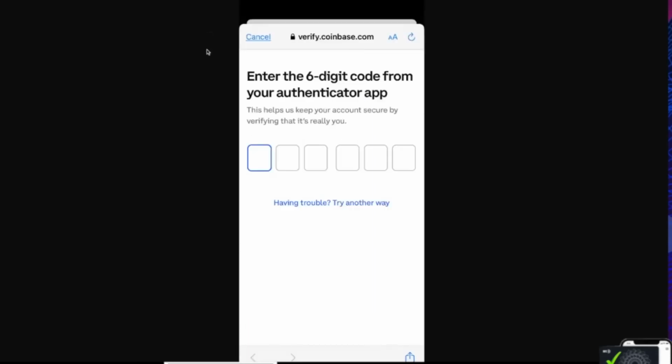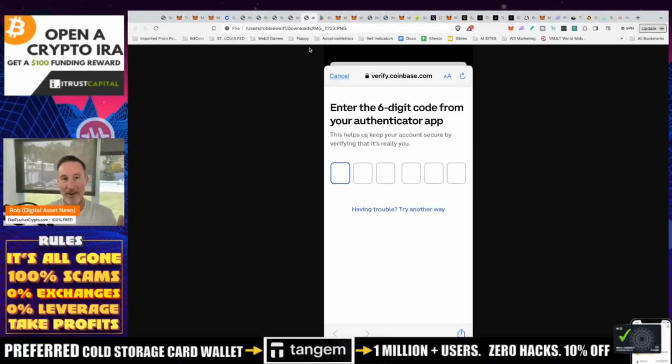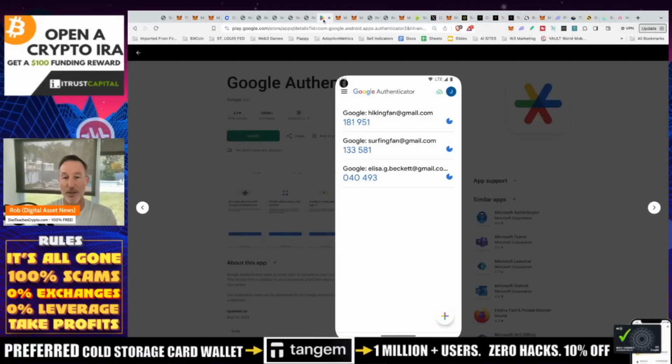And once I do that, it'll bring up my Google Authenticator two-factor 2FA. I highly recommend you do this on every single device that you have, because if you get ripped off or if you have some kind of SIM swap, this will protect you.